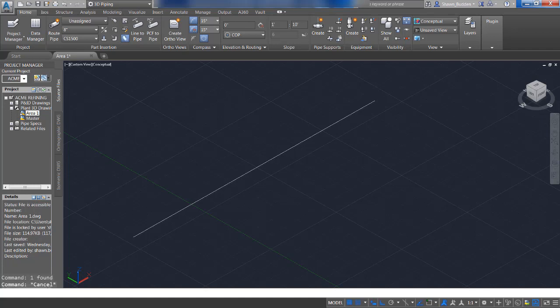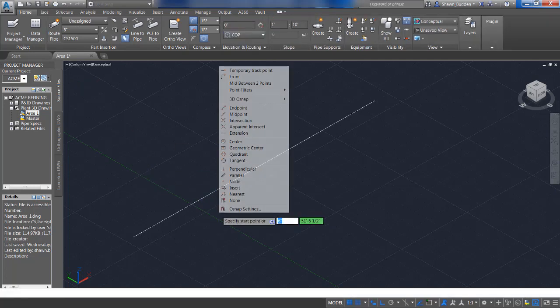There are several options that we can employ whenever we're routing our pipe at an offset. If you notice here, I have a line drawn on the screen just so we can see how an offset is going to affect the routing of the pipe. First, remember you have to establish where you're going to offset from, whether it be center of pipe, top of pipe, or bottom of pipe. I'll start a pipe routing command, and I'll use a nearest snap just to get me on the line.